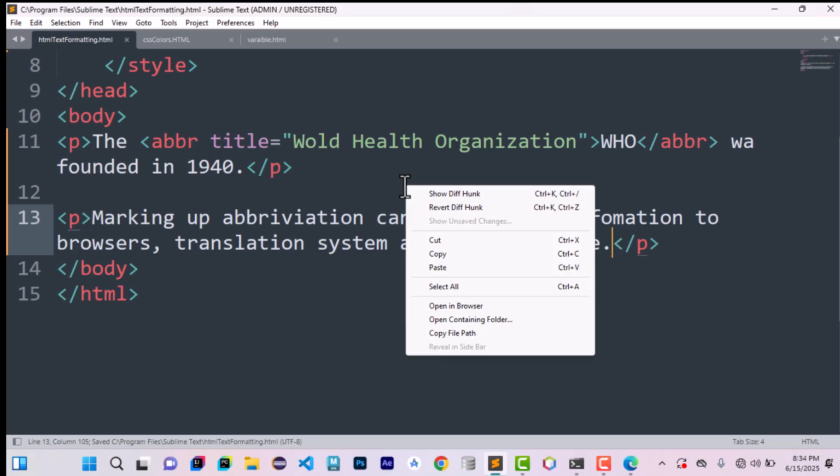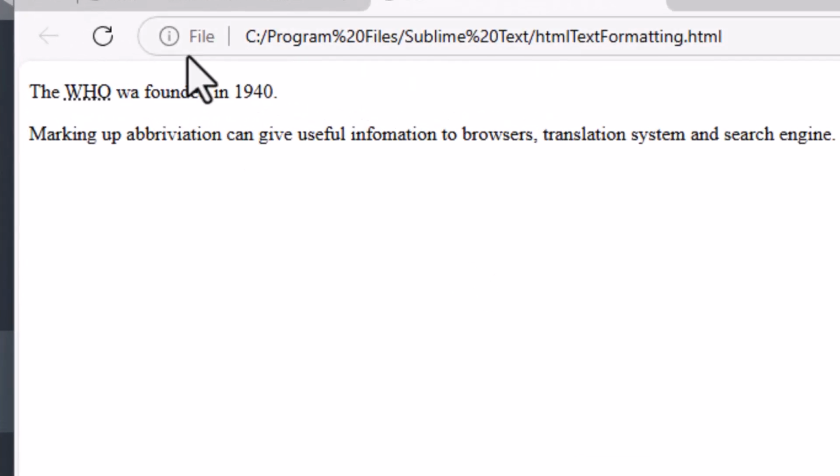and then open in a browser, you can see over here, the WHO was founded in 1994. So look at this, when you hover over it, let me just hit it again, yeah, there. When you hover over it, you can see World Health Organization here. So that's how we can use abbreviation just to shorten the words, right?